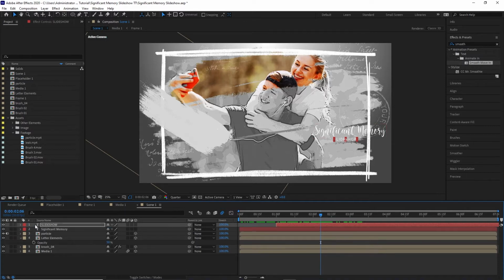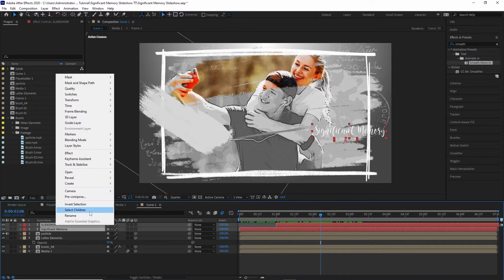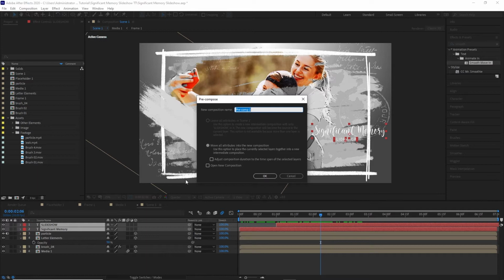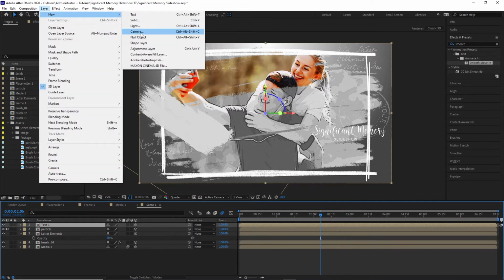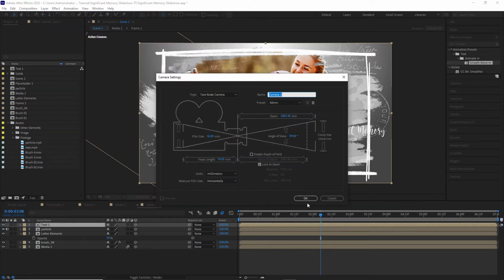Then highlight these two text, right click your mouse and pre-compose it. I will name it text. Then move all the attributes into the new composition and I will click OK. I will again enable the 3D layer in here, go to layer and create a camera. I will use 50mm preset camera, click OK.